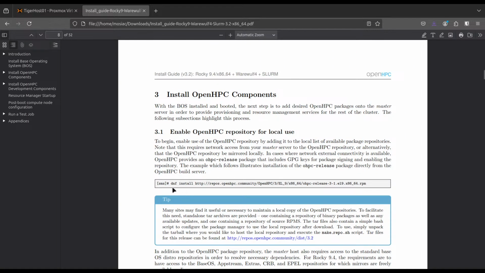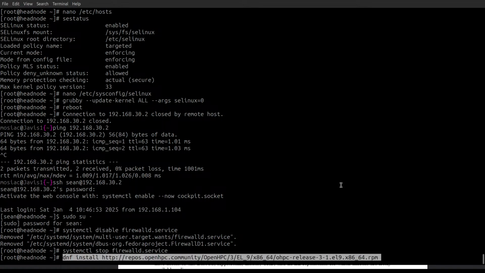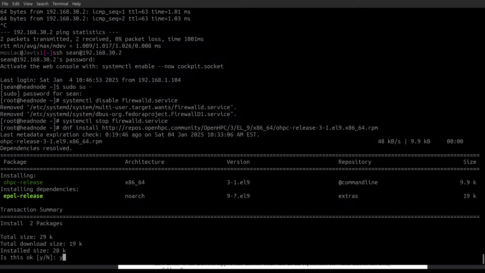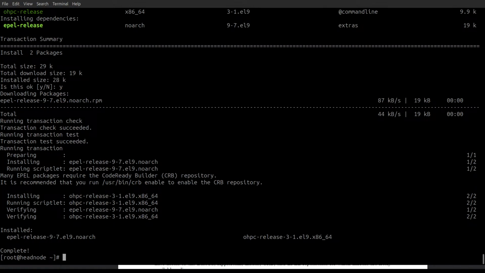All right, now this is the proper repo we need. We want the x86-64, not the Arch 64-bit. So we'll go over here. We will pop this bad boy in. We trust it. So now we've added the OpenHPC repo and EPEL actually. So let's see what's next.